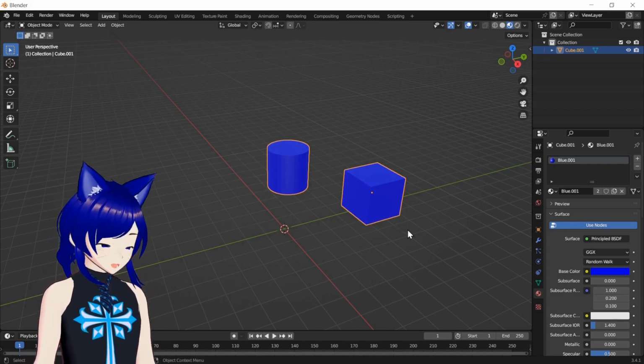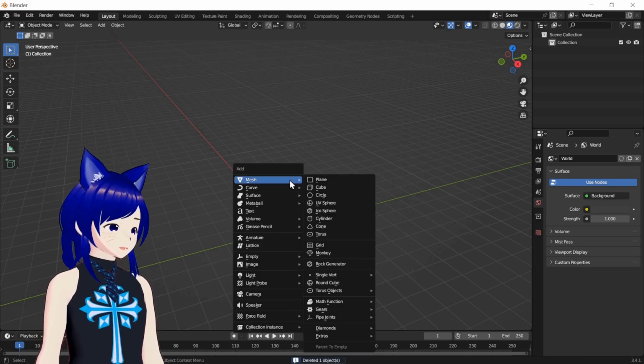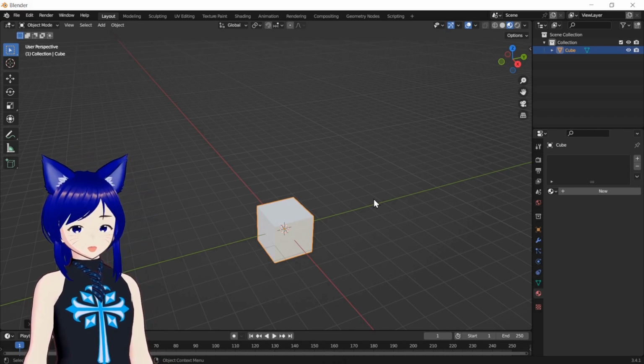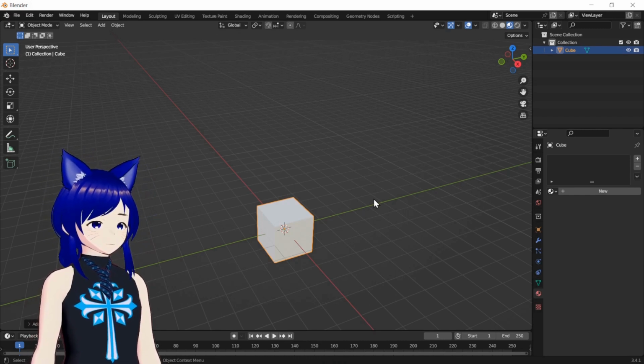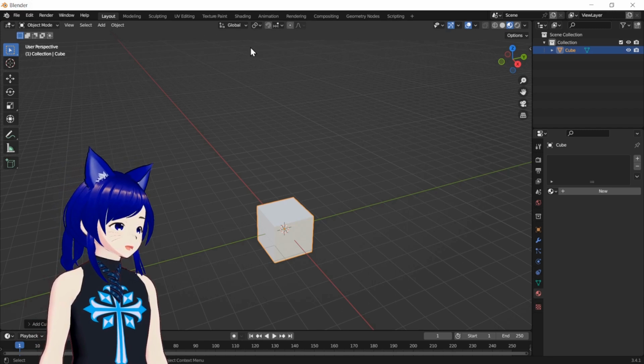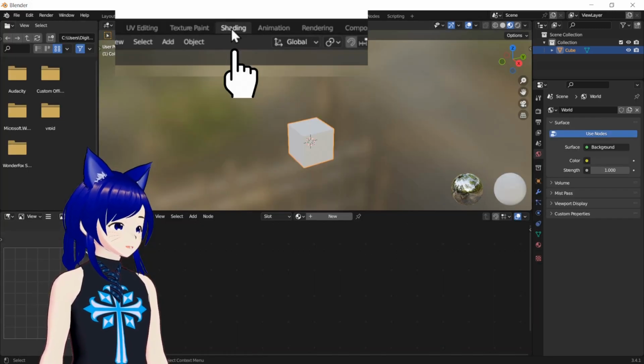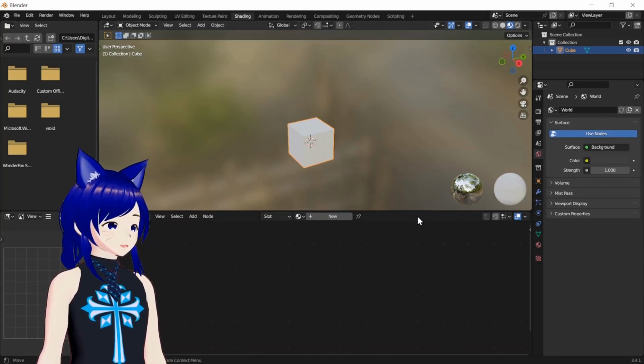Now let's go ahead and delete all this stuff out, bring me back a new cube in. Now we're going to go into a different way of adding color to this right here. We're going to go up here to the shading tab, click on it, and bring this up.